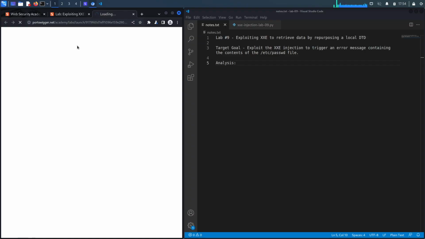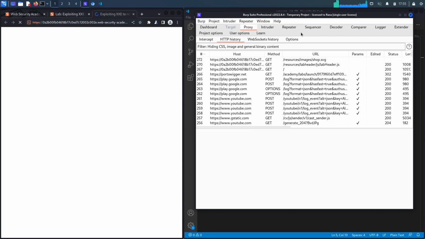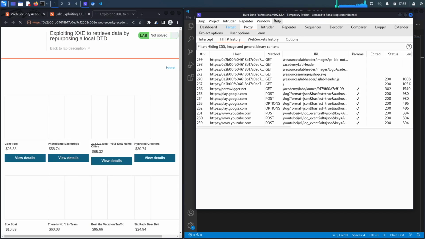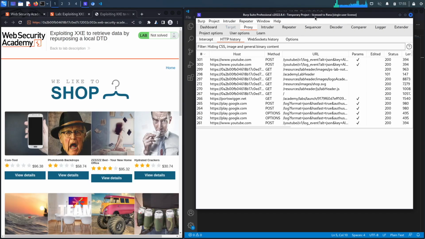Notice this is the built-in browser in Burp, and so all my requests are already being passed through my Burp proxy. I am using the professional version of Burp just because I will be using some of the features that are only available in the professional version. However, you don't need those features to complete the lab, so if you have the community edition, you could just complete the lab with the community edition.